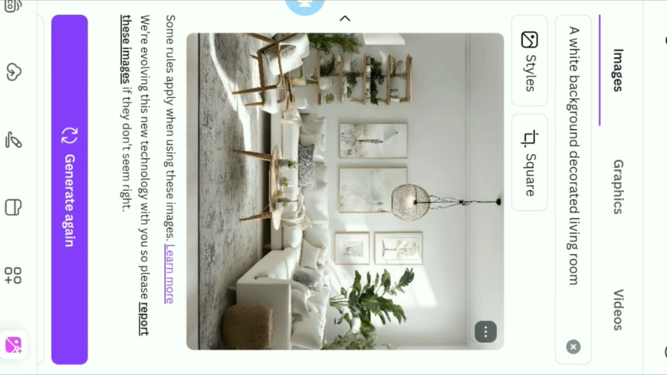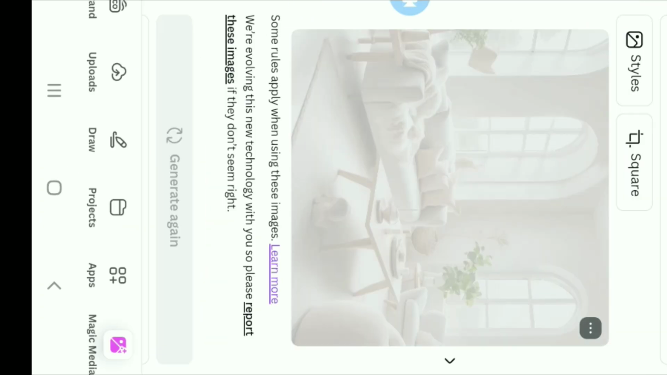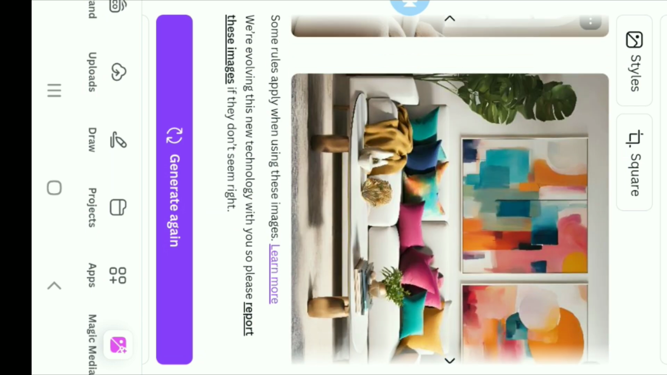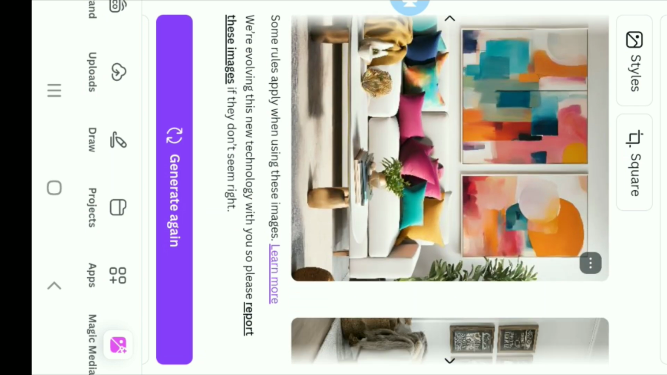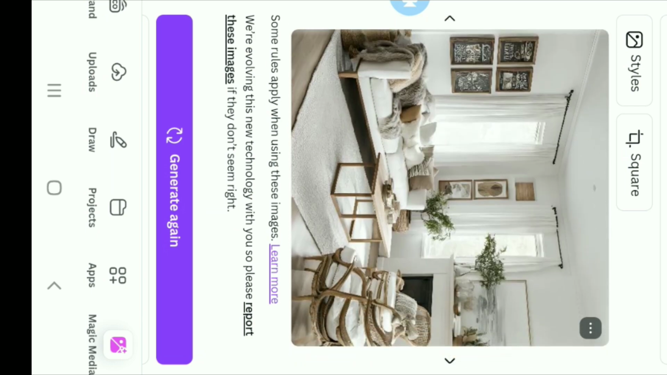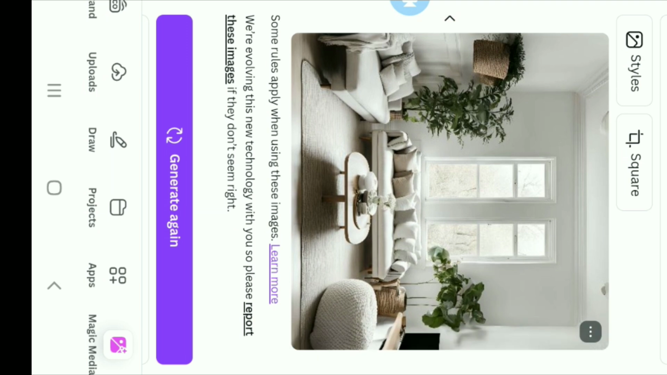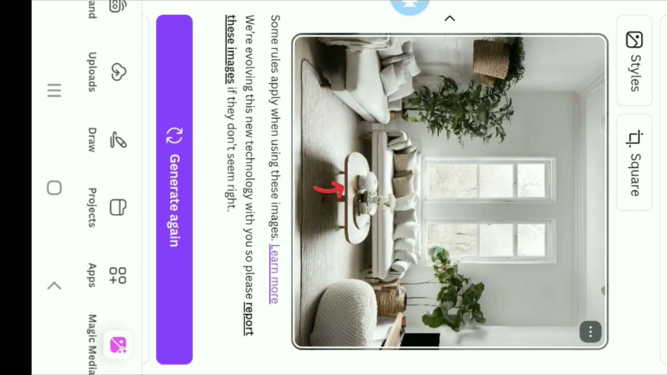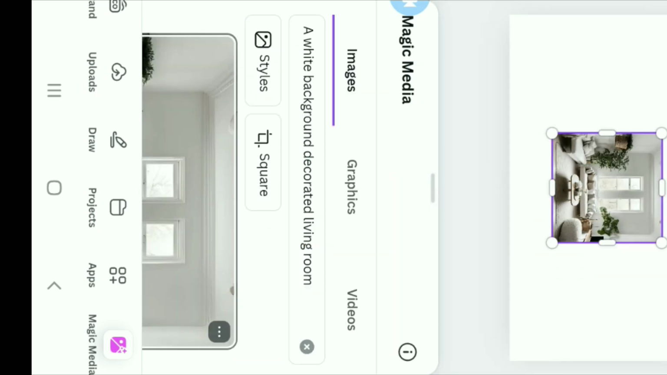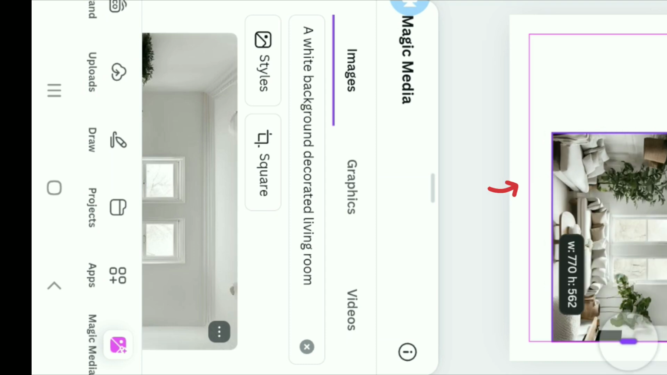Let's see which one we're going to pick. They have so many. The more you keep generating, the more you keep getting confused on which to choose. So I'm just going to go straight to choose. Let me just choose this one. I'm just going to click on it, and it's going to appear right here in the box for the thumbnail you created.